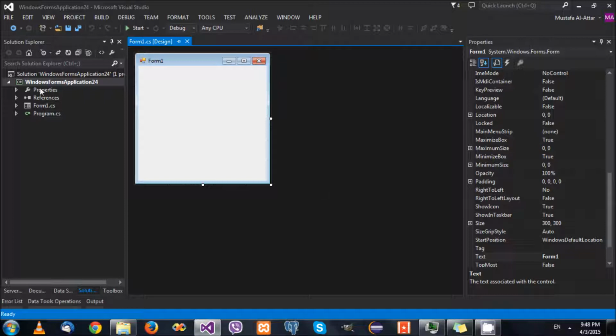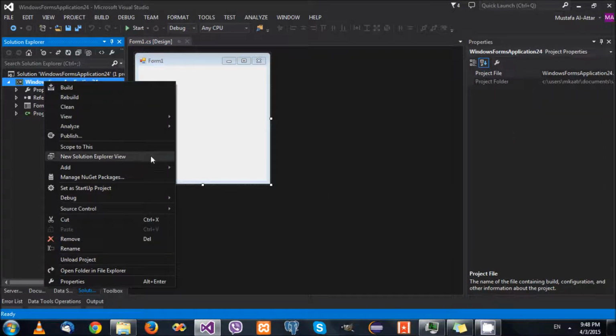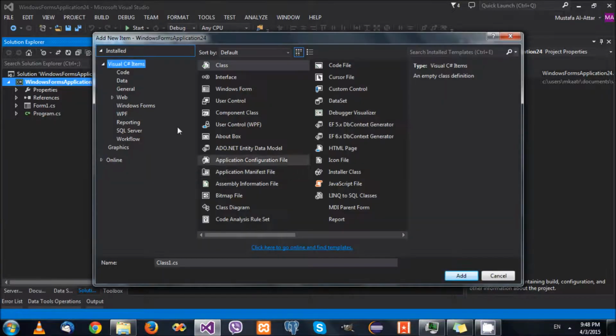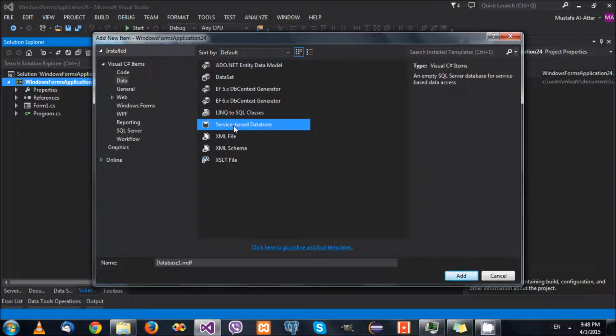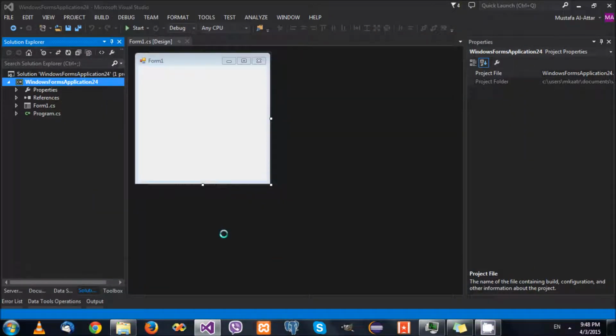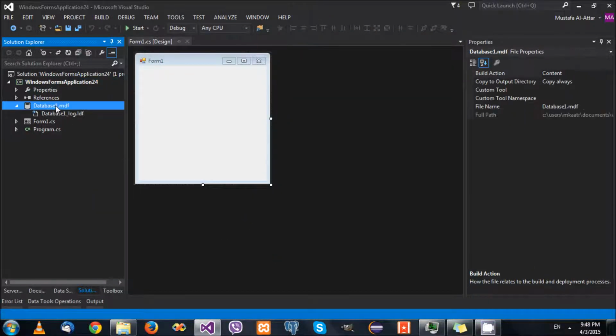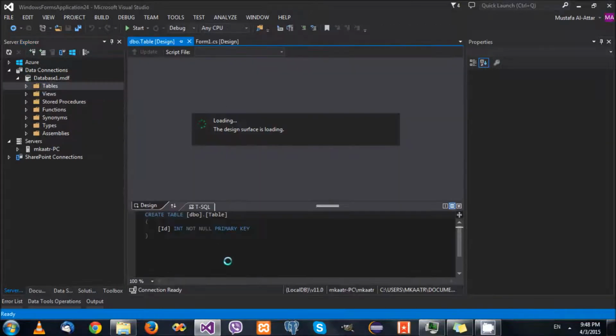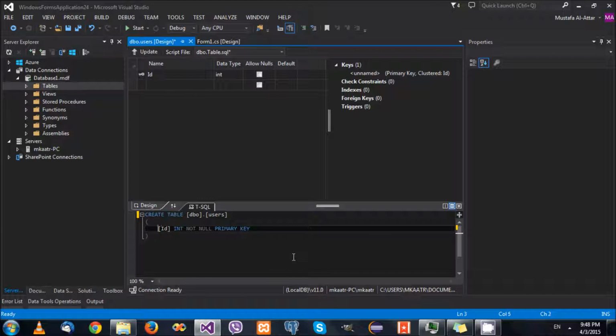Okay, so here we have our project. I'll right click here and select add, and then I will choose a new item. From that I will go to data and go service-based database. I click add here and double click on the database, right click and add a new table. And here I will change the name of the table to be users, right? And here I will do user ID.